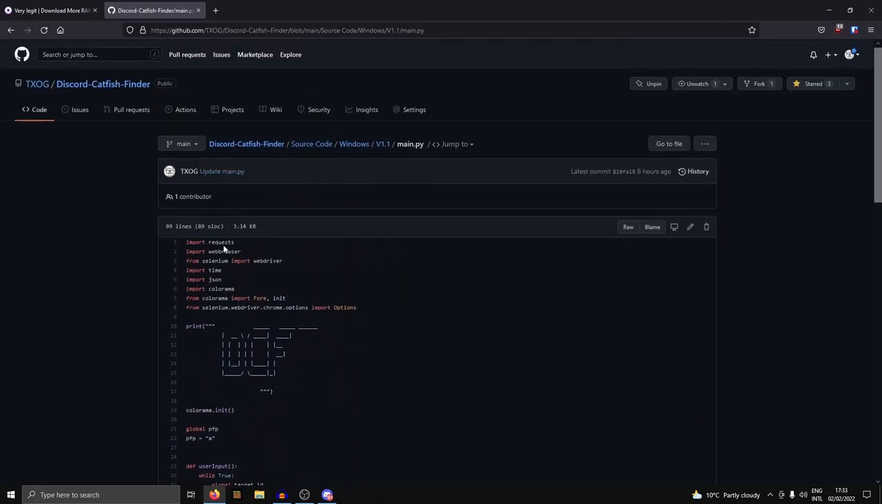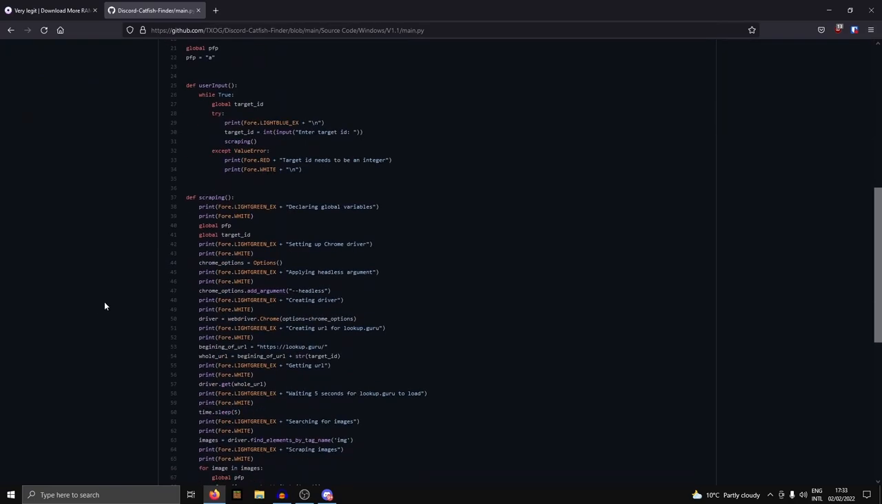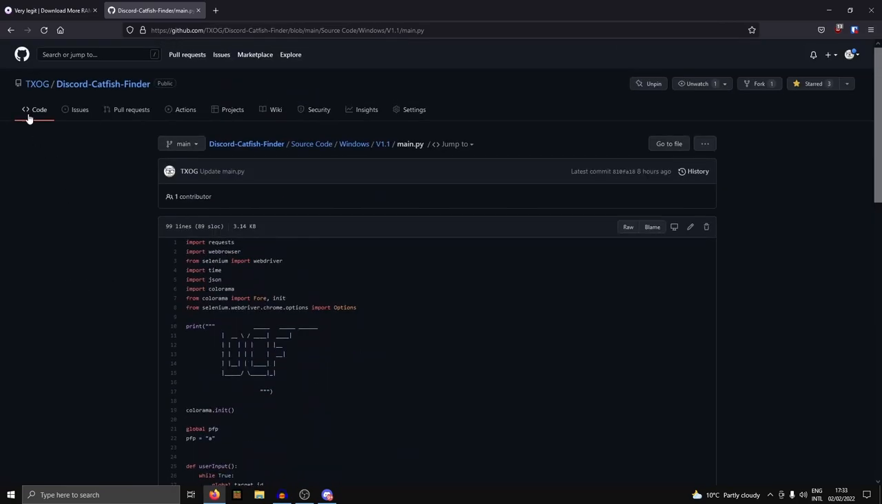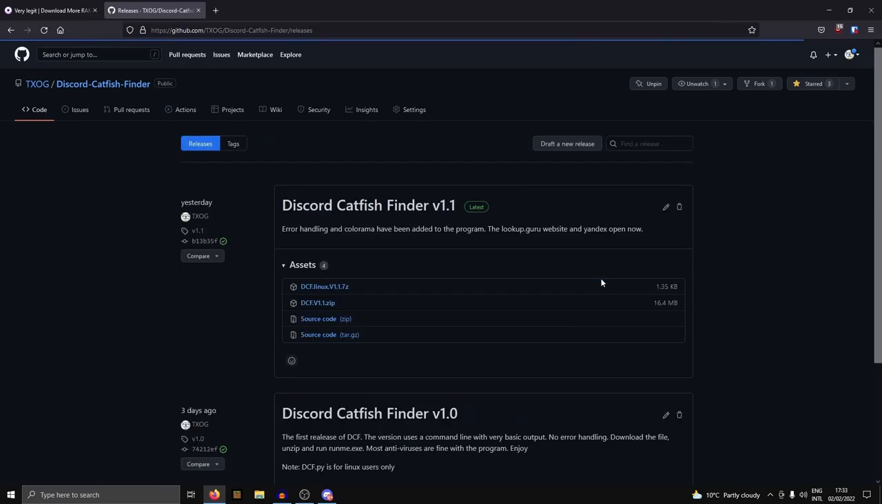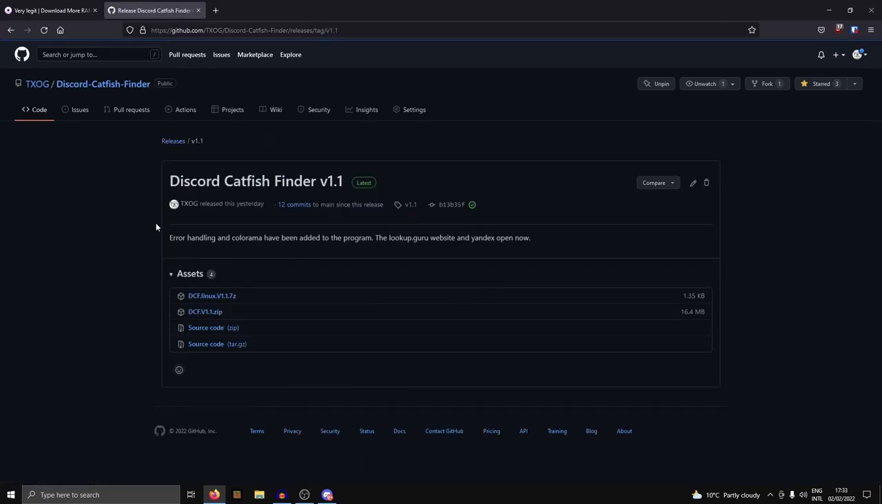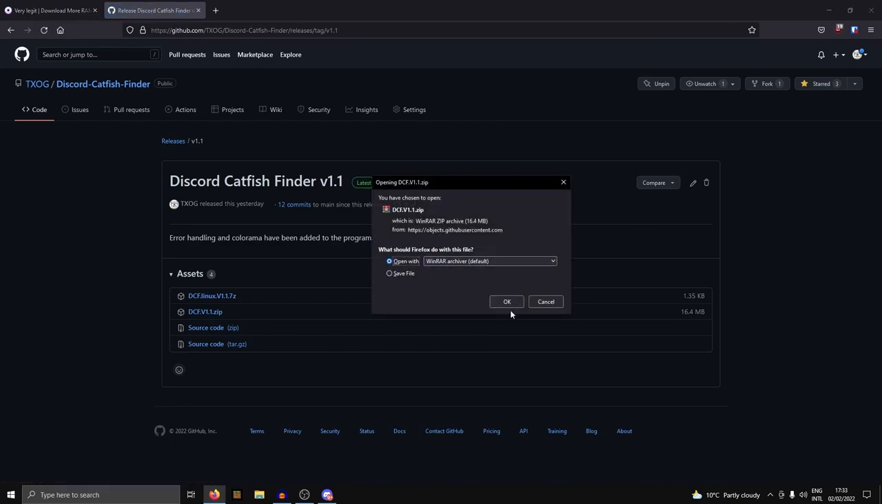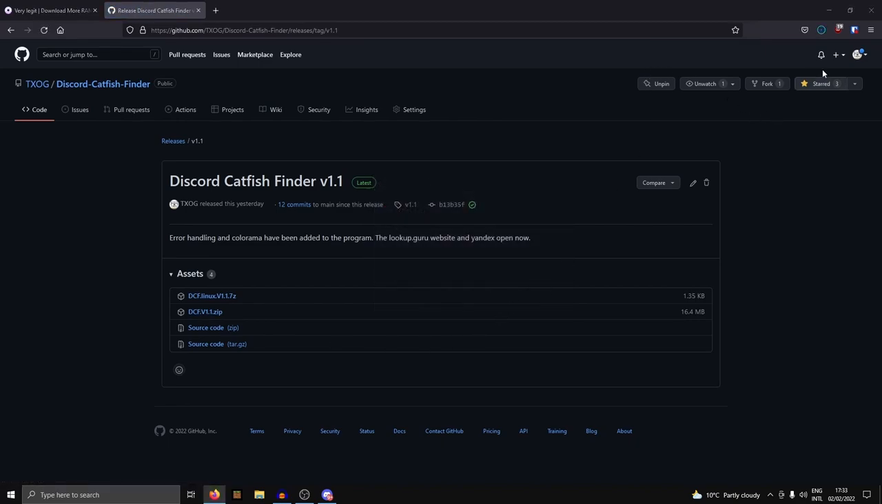You can just run it as a Python file, but you're going to have to install the dependencies, all of these, and you'll need the Chrome driver in the same directory. It's just easier to run the exe file. So if you click on the releases, it should show you the most recent release at the top, this one. You want to download the zip file that is not for Linux, so DCF version 1.1.zip, and I'm just going to download it to open, but you can save the file.